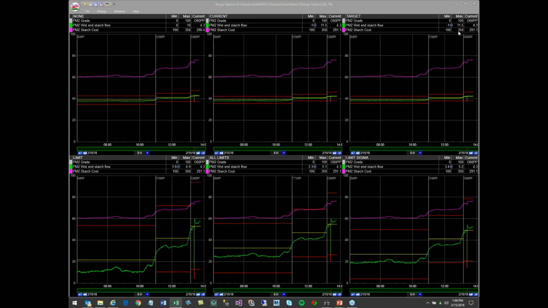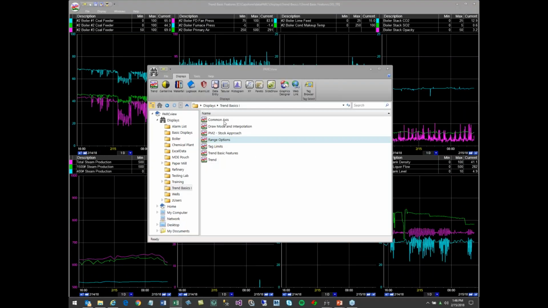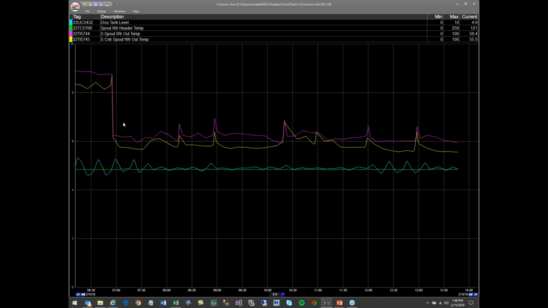The last range feature to show is common axis. I skipped over it. That was on the right-click menu for the y-axis. But the notion here, so I'm looking at a trend of tags that all have pretty widely different min-maxes. And this is kind of like an auto-scale all, except it's going to force all of the tags to use the same min and max while keeping all of the tags still visible in the trend. So let me just show you that.